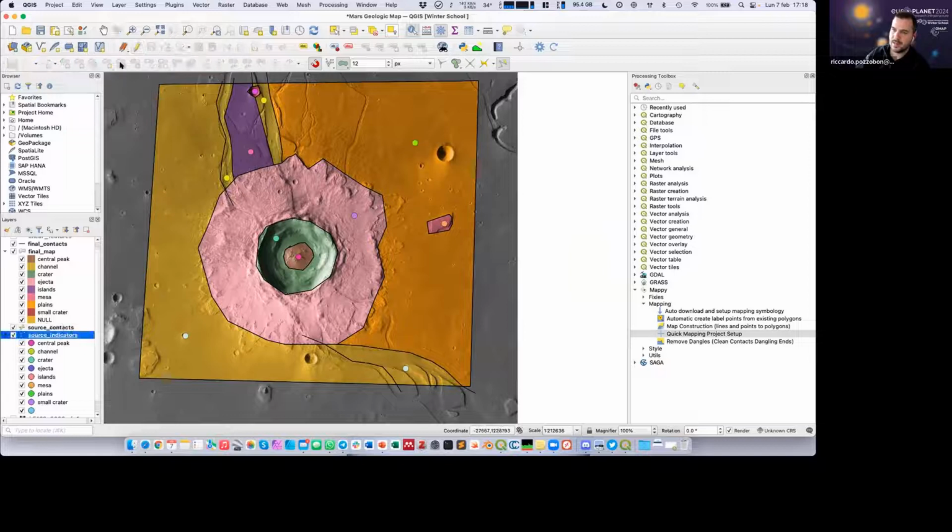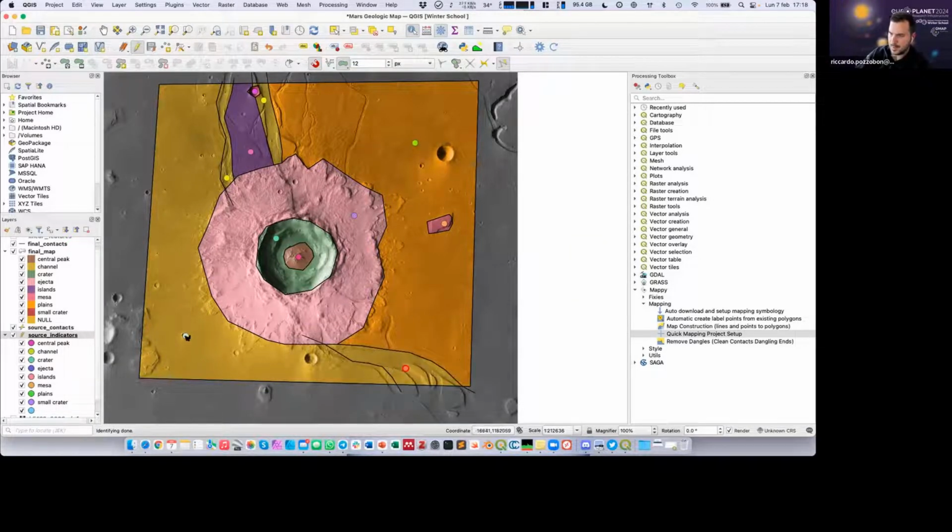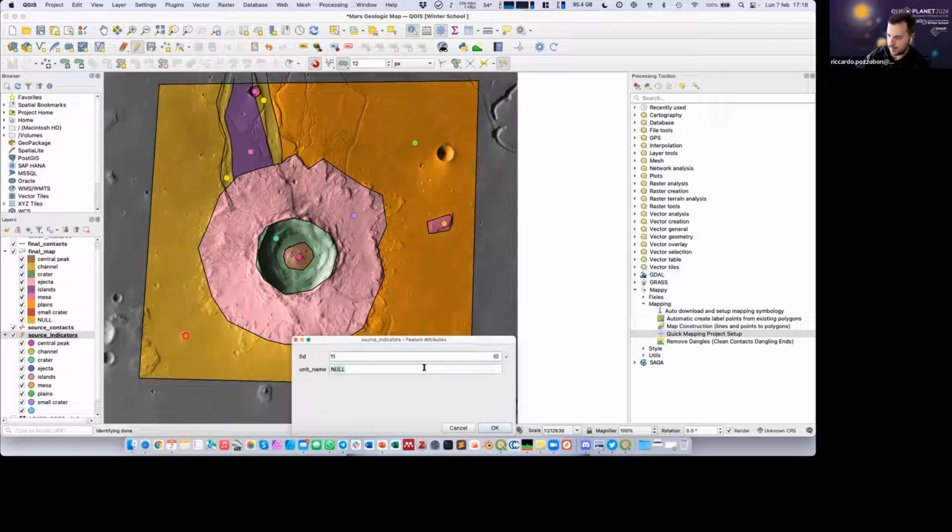We can edit them by toggling on editing and going to identify features. We can assign the unit name, like paleo channels, and this can be again surrounding planes like this one. So be sure to be consistent with the names. So this is actually called planes like this one. So it means that it's the same entity.